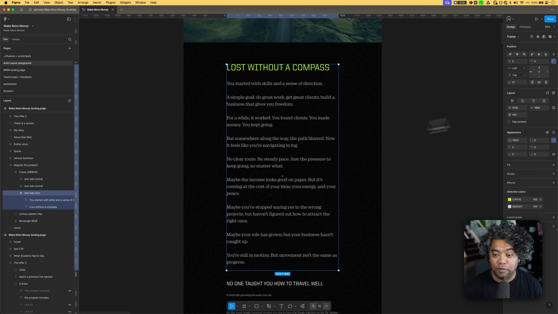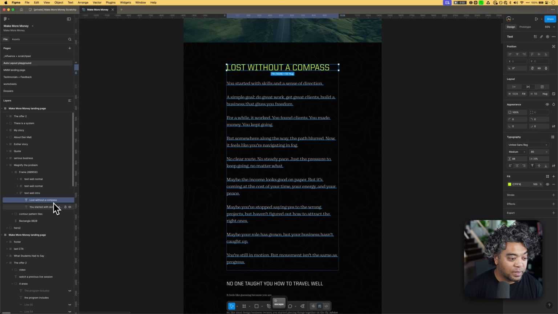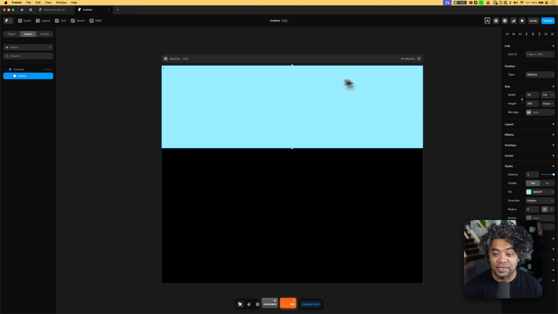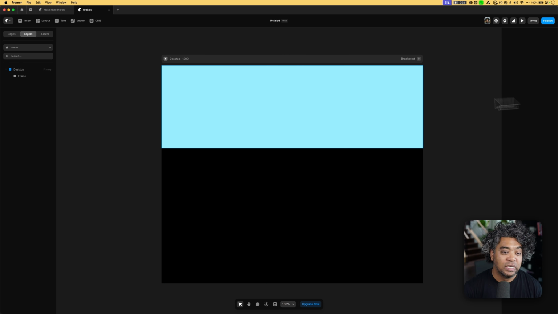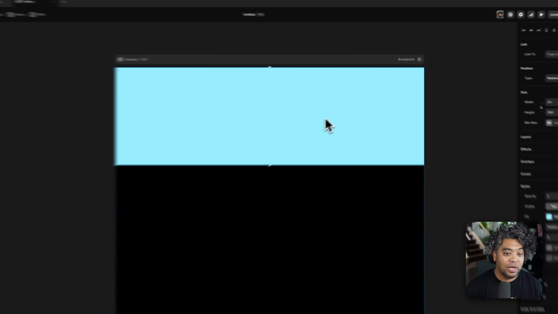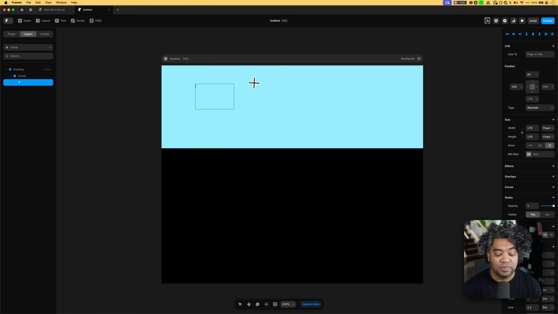If I were to take a frame and auto layout that, sorry about that, and say fill container, right? That's the same thing as setting a stack to fill. So now I have a filled stack with a fixed height, right? So let's say I want to put some text in here. Let's draw, T key, I'll draw some text.